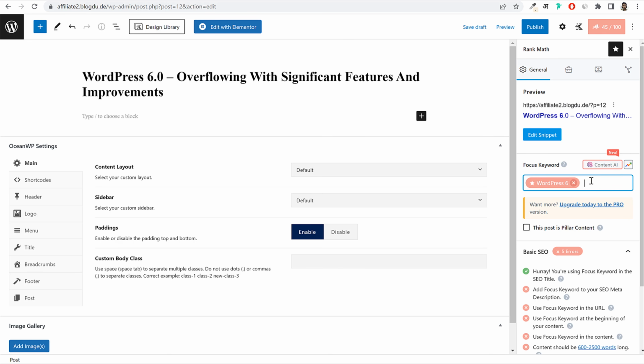Focus keyword tells Google that this is the thing that we are talking about. So whenever somebody searches on Google WordPress 6, rank this particular article for this keyword. That is basically what a focus keyword is.